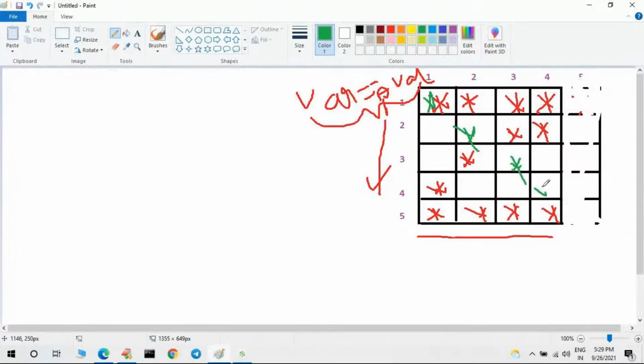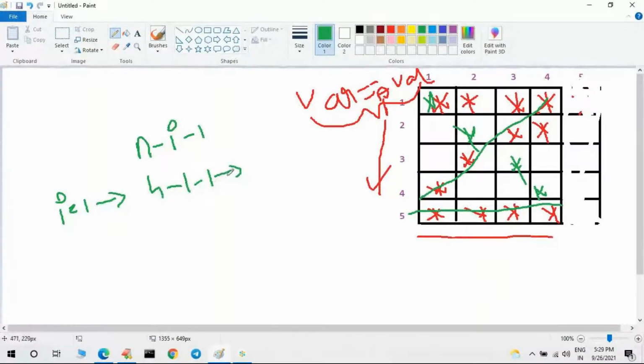But that is not my requirement. My requirement is that in this place I want a star. Now observe here. How can you do that? Sir, maybe n minus I minus 1. Suppose the value of I is equal to 1. What is the value we are going to get? Let us consider only 4 rows. 4 minus 1 minus 1. What is its value? 4 minus 1 is 3, 3 minus 1 is 2.